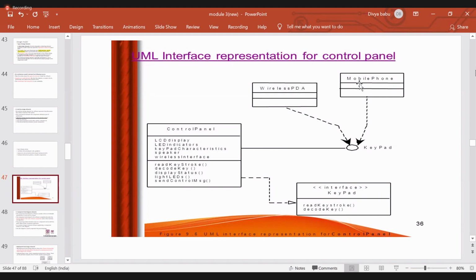And a personal digital assistant, a wireless personal assistant, also you can connect to the control panel. And a mobile phone also can connect. All these external devices can communicate with the control panel through a keypad. So that is an interface. This is an external interface which is used to connect with the other external entities. So the keypad is an interface, acting as an interface between two external entities.